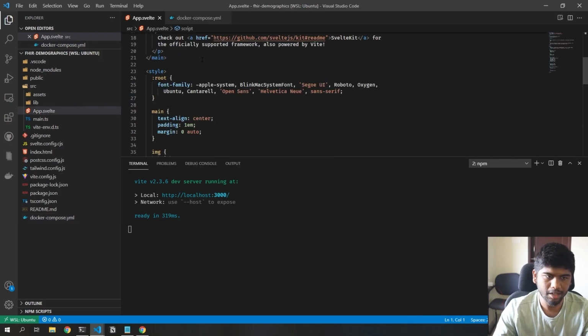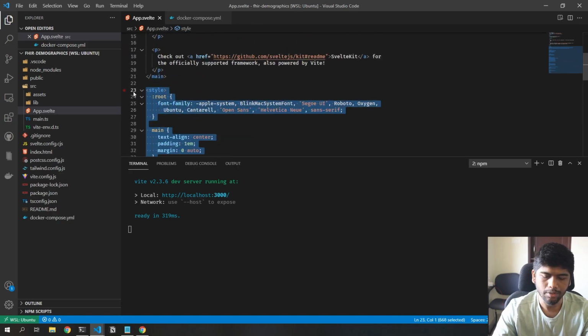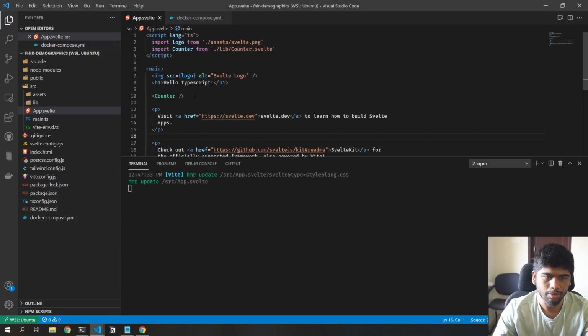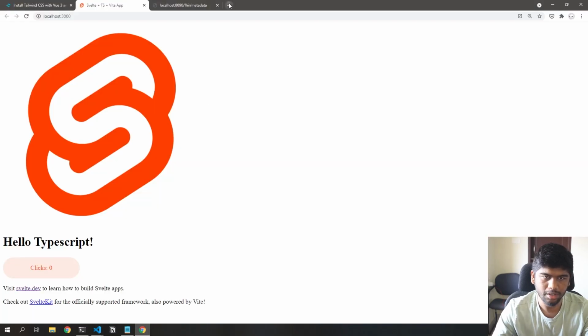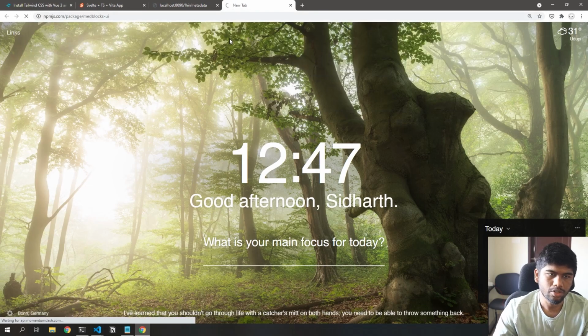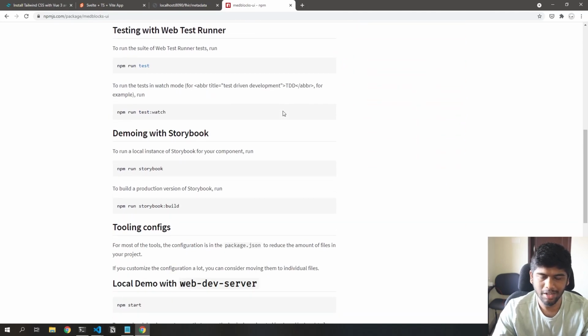Svelte comes with all of this initial boilerplate code. I'm just going to get rid of all of this styling. Yeah, it looks like crap, but that's what we are going for. First, we need to install Medblocks UI. That's the package, and you can see here, Medblocks UI is on npm. It's something that I built myself, and it's a really good way to build healthcare related forms.